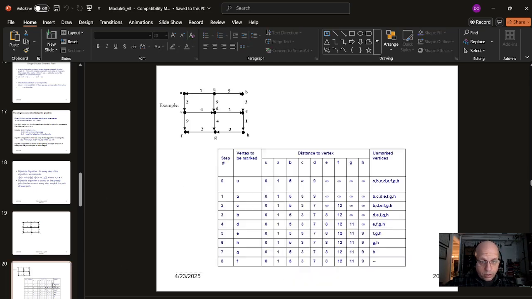Here I have another example, and here we can work through the Dijkstra algorithm. We have the step and the vertex to be marked. So we have U here at step 0, and U can go to, and it's directed here, so we have to be careful about that. So you have A, B, D, and this is among everything, right? Because we haven't gone anywhere.